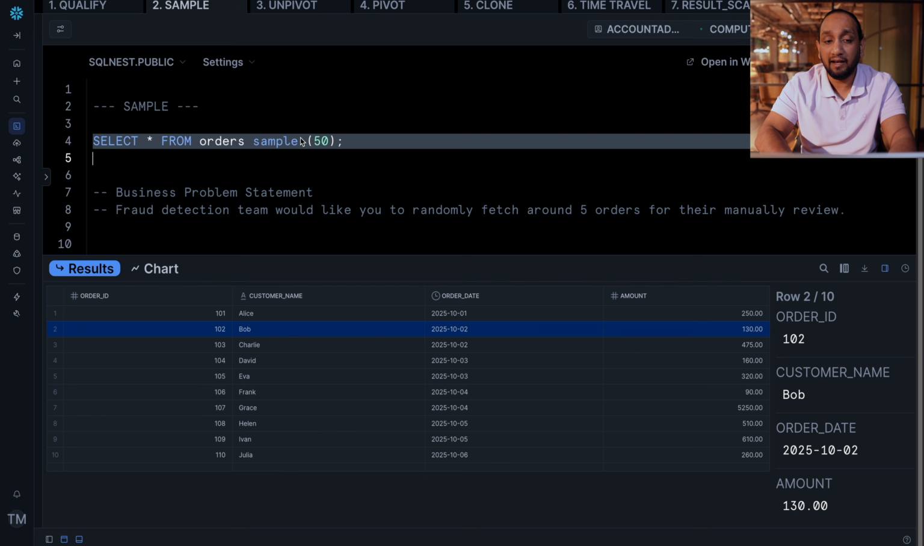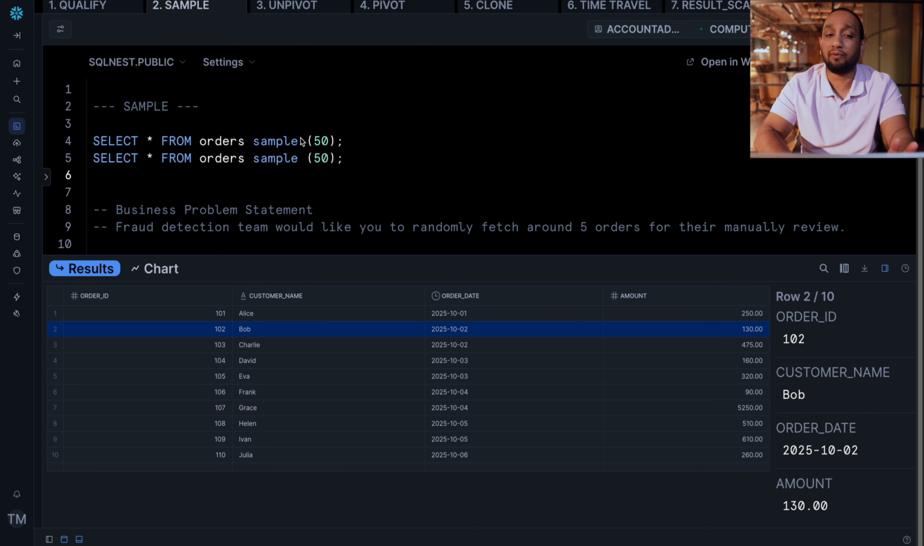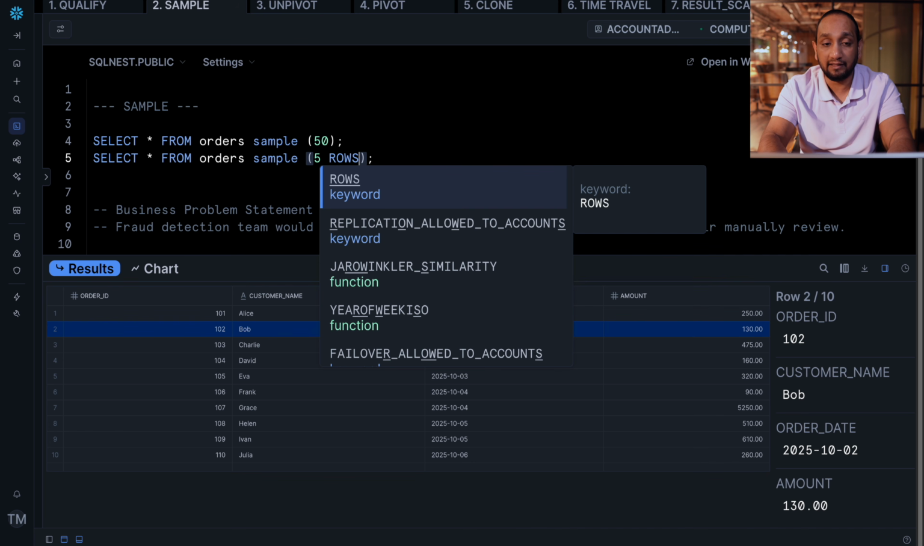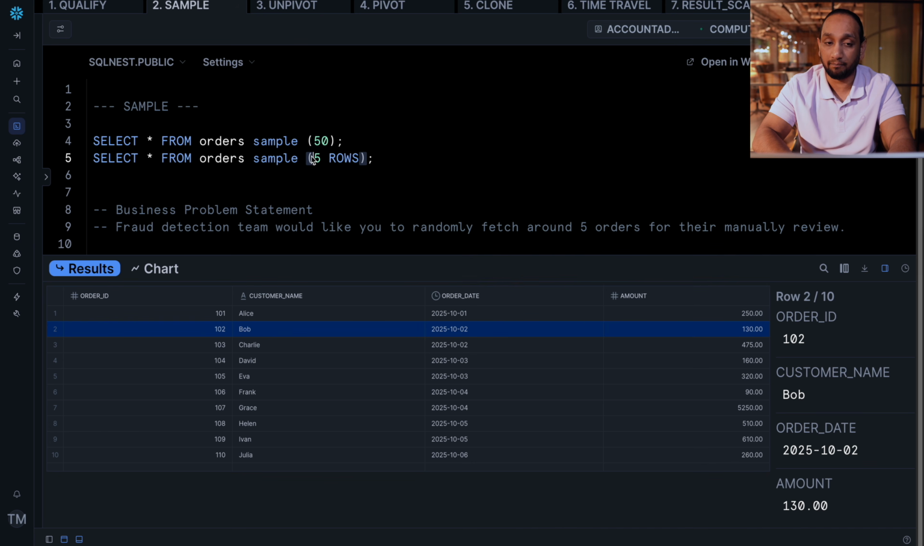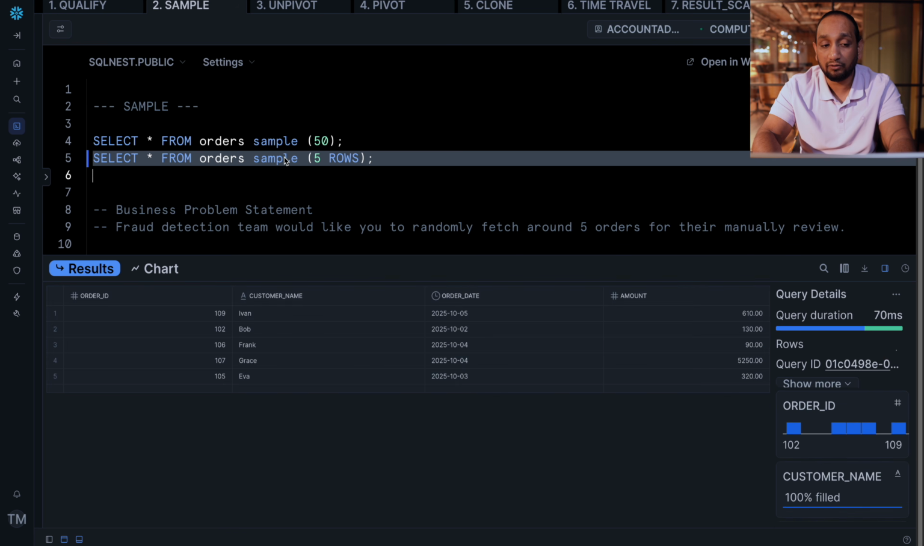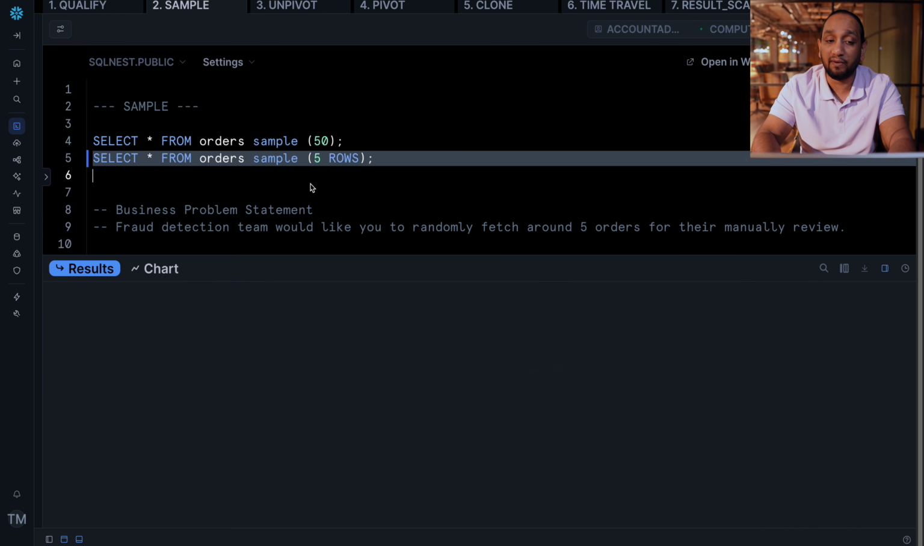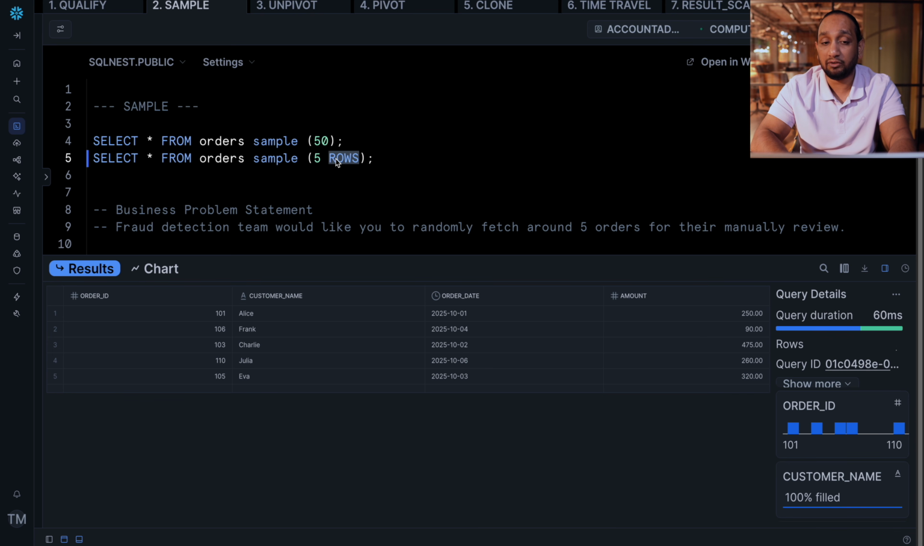But let's say you want a fixed number of records returned. So I always want 5 randomly generated records to be returned. Then what I can do is say 5 and then use the keyword rows. Now if I run this, it's always going to fetch me 5 records. But you see that with every execution, the data could change. It's because it's randomly fetching the data. Now this will make sure that it is fetching 5 rows. If you don't mention rows, it means it is a percentage.